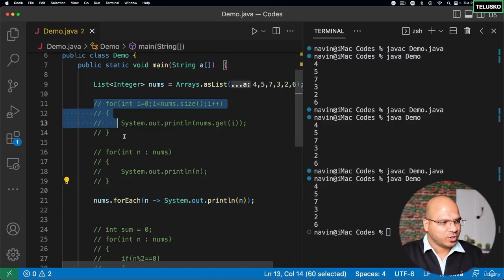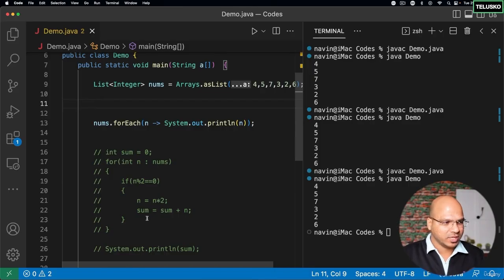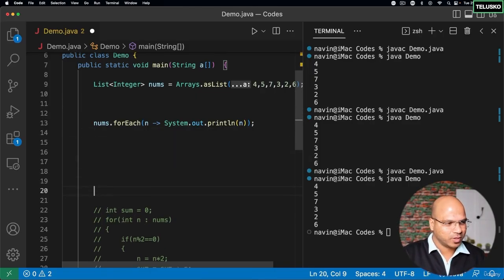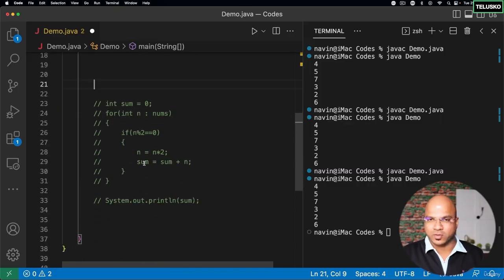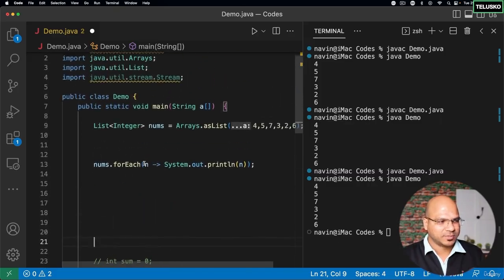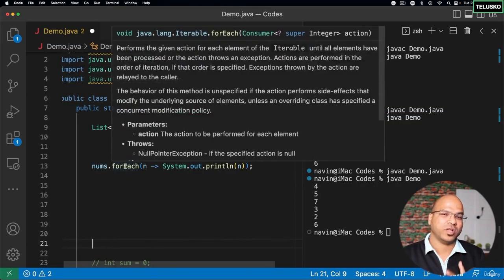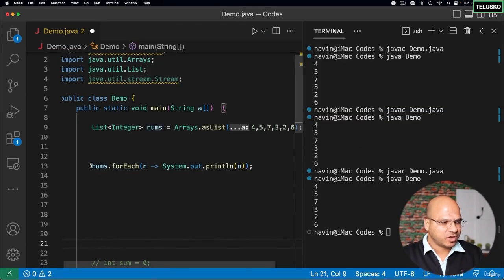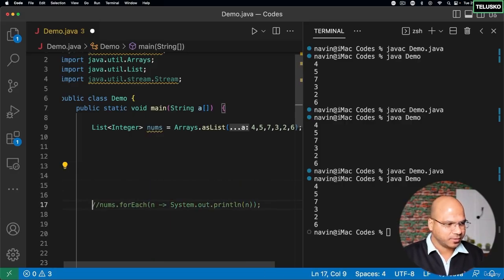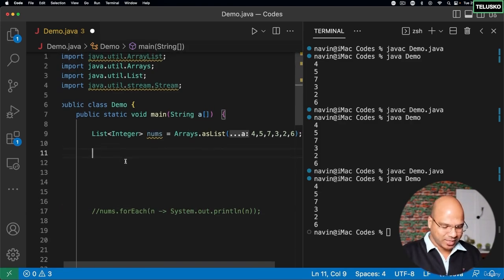To understand that, what I will do is I will just remove the entire for loop. We don't need that. And let me just push this down. This will be required later once we talk about the Stream API. But at this point, let's only focus on forEach here. So what I will do is, first of all, I will remove this section, or maybe I can just comment it so that we can see this later. Here at this point, let's try to use nums.